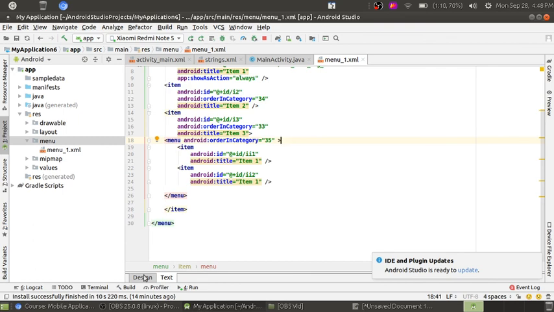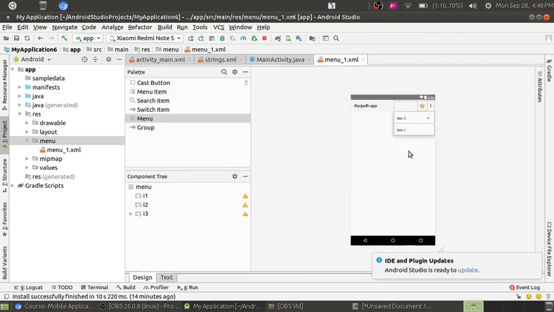Let's see in the design part. Under the third one, it has created 2 more items. So it's done. That is how you can add the menus.